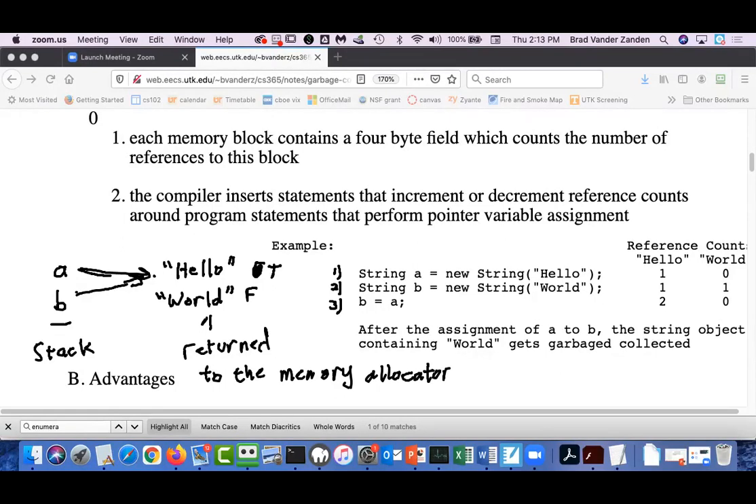Okay, so it's a 3-step process. Step 1, we mark everything on the heap as false to indicate not being used. Step 2, we go to the stack. For every pointer on the stack, we do a depth first search of the pointer.